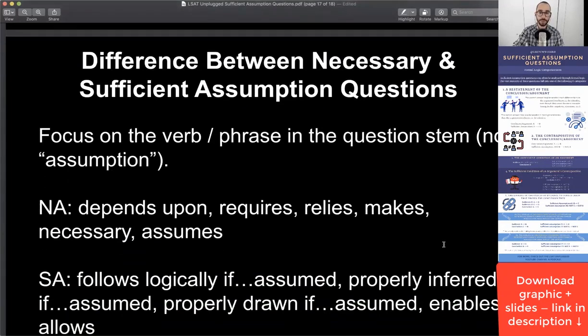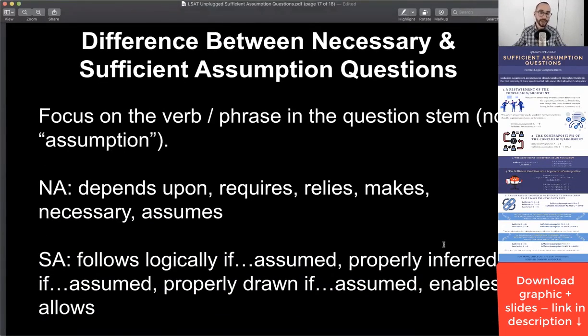So another topic that comes up a lot is telling the difference between necessary assumption questions and sufficient assumption questions. So I thought I would end off this session by talking just a little bit about the difference, because people are always saying to me, I have trouble with assumption questions, or I have trouble telling the difference between them. And the key, again, is the verb or phrase in the question stem, not simply the word assumption.